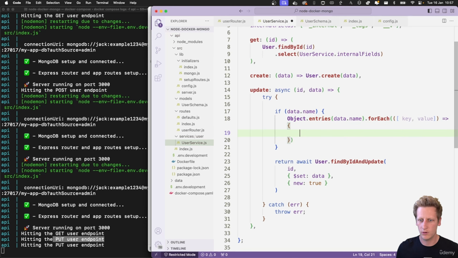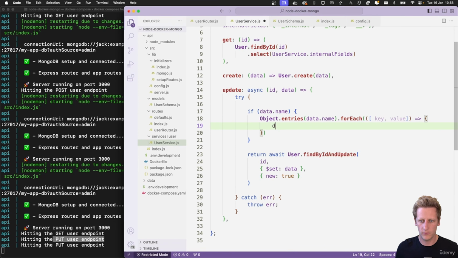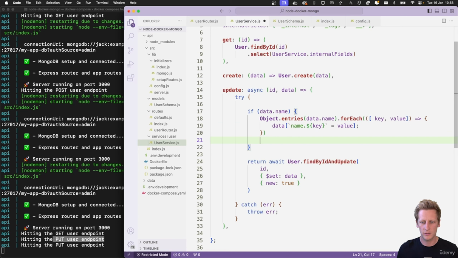Once we have a hold of that, I'm just going to give us a bit more space to work with here. For each one, what we want to do is flatten this object out. So we'll say data.name, and then we'll do the key, and that'll equal the value. And so we're moving from a nested object into a flattened object structure. For every key on that name object, it'll do that. And then the last step here is we want to delete the data.name, and that will delete the whole object. And so we've essentially flattened out the object that's coming in here.